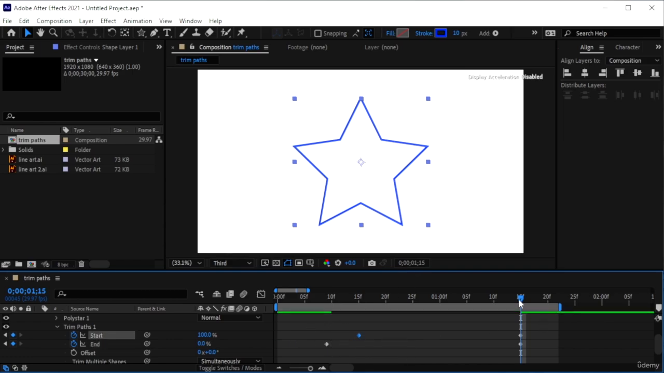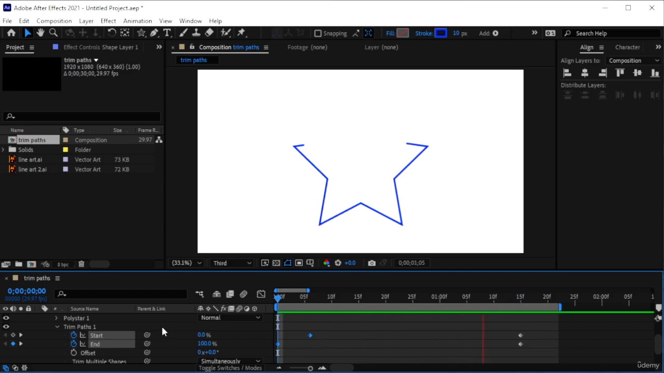And if you do this, let me just bring these two from the start. So we have the animation throughout the entire composition. And we have this cool line effect. And we can also try something else. So let's delete all of these. And we're going to move in maybe a few seconds.